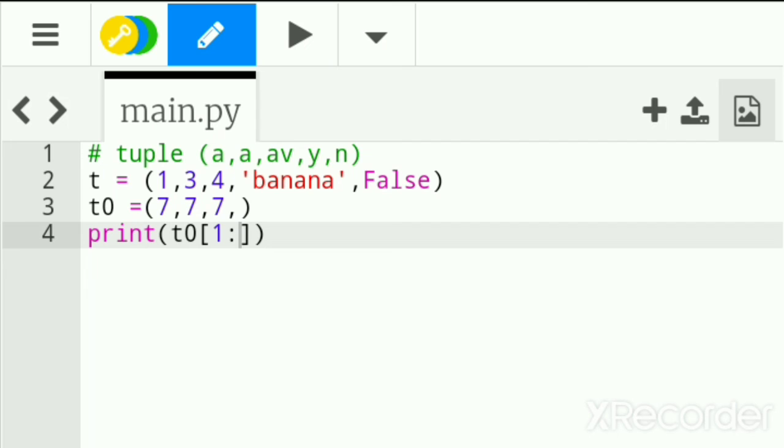So as I have said, tuples are sequences which are a collection of ordered and unchangeable elements. So this is how we use those sequences in Python. So this is what we have for today.